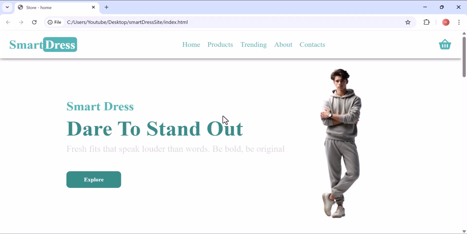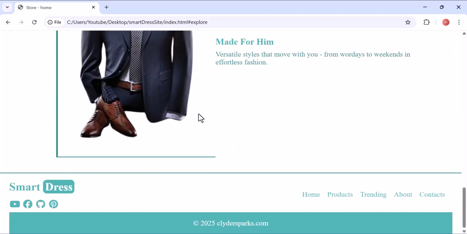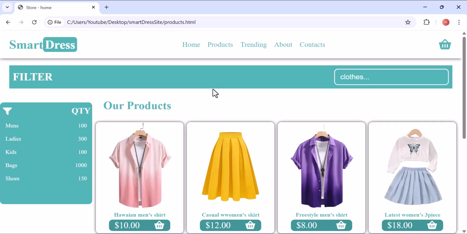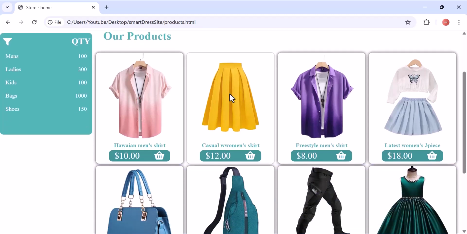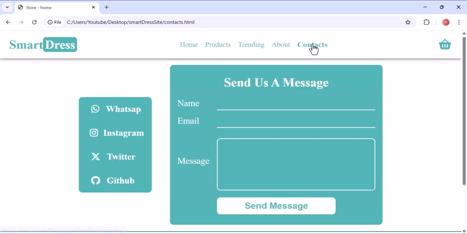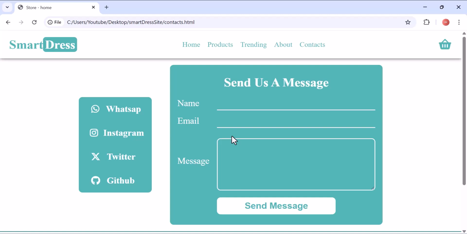So this is something very basic. You can see we have a navigation bar and a main section, and we have an image here, and we have this page that looks really beautiful, and we also have a products page that looks really nice, and we have a filter section here, and we have our contact section where you can send us a message. This is really nice and a simple tutorial for beginners.